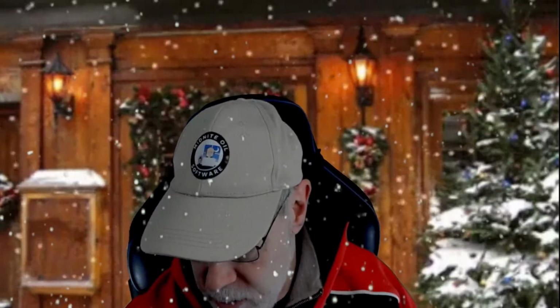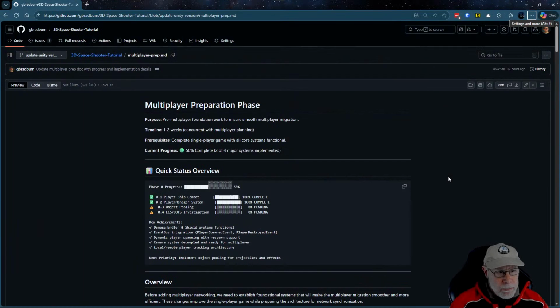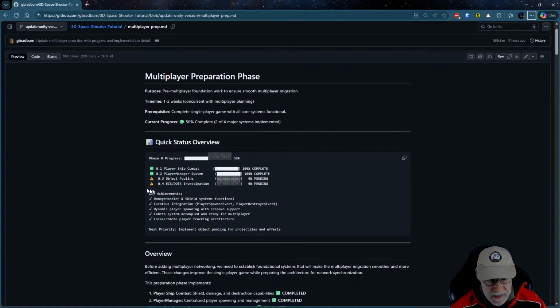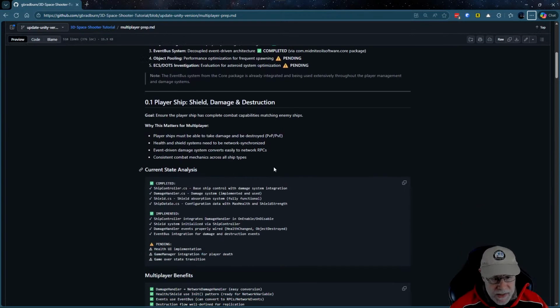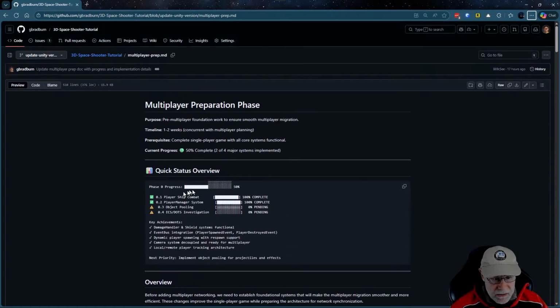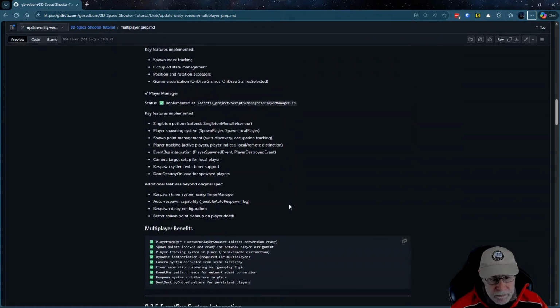I think what I'm going to do today is move on to implementing object pooling. As you recall, I'm prepping my 3D space shooter tutorial game to eventually add multiplayer support, and I've implemented being able to take damage and be destroyed. I've got a player manager that will now dynamically spawn the player ship. So that's all done. And the next thing on the list was object pooling.